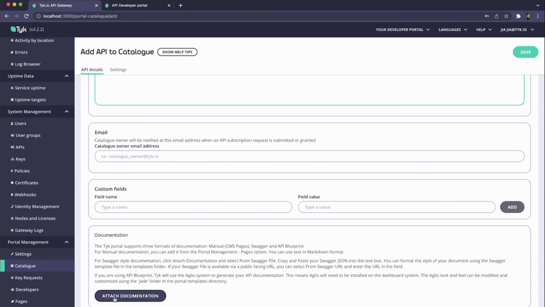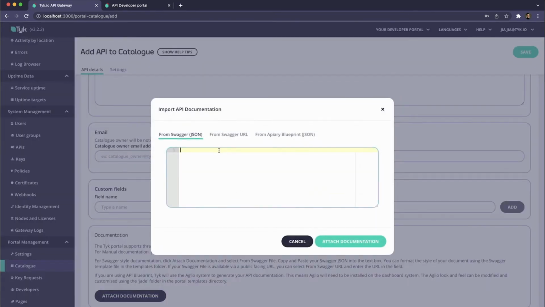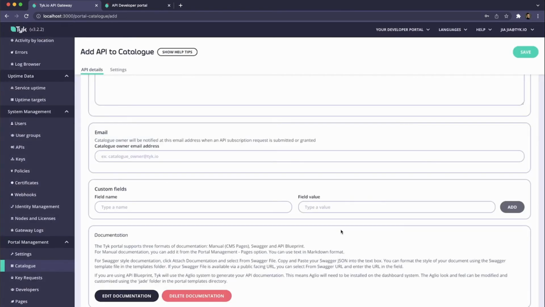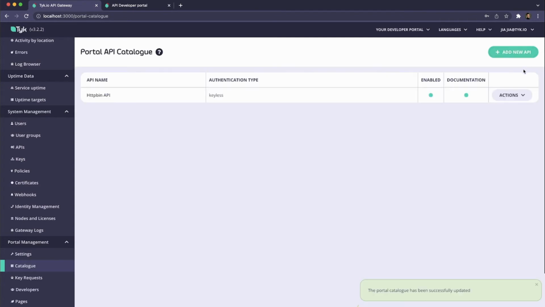One cool thing about the developer portal is we can also attach documentation. So for example, if you have your own Swagger API definition, you can paste it here, or we can do it from a Swagger URL. I'm going to cheat today and just paste in the pet store Swagger JSON. Now all that's left to do is hit save. And you can see that we have an enabled API with documentation attached.